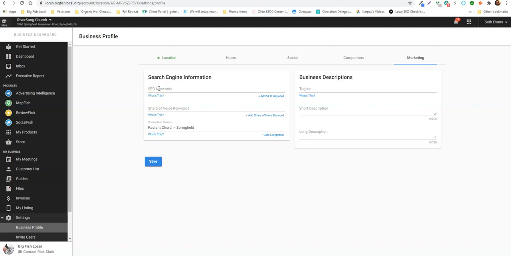If you are a restaurant, let's say you're a pizza place, you might say pizza. You might say restaurant. You might say cafe. It all depends on your business. If you're an orthodontist, you might put in orthodontist, orthodontics, braces. And you can add several keywords to track. And then on share of voice keywords, this will help our software determine how you show up versus your competitors. Often they're the exact same words that you put in for the keywords.